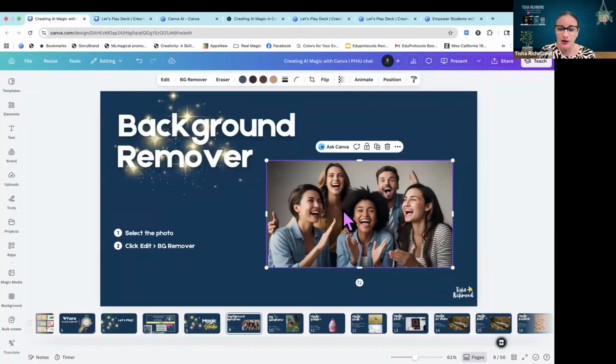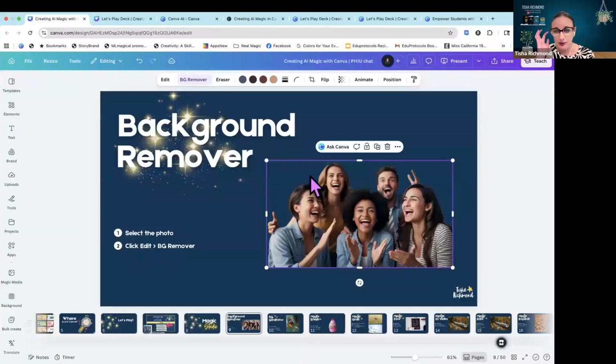So when you click on the photo, you're going to see this toolbar at the top that's showing you all of the colors that are in this that could be changed. You're going to see an eraser. You're going to see this background remover, which is what we're going to do now. So I'm going to click on background remover. And when I do that, it automatically removes the background from that photo. And it does it pretty instantaneously.